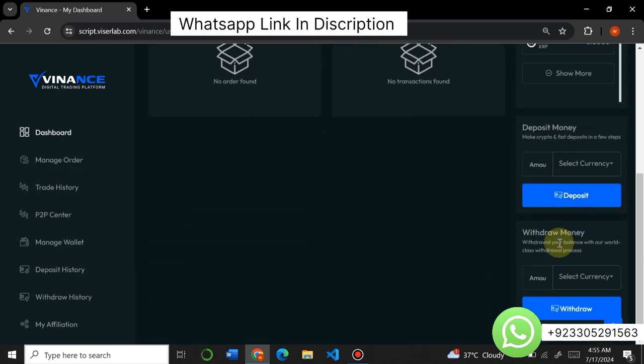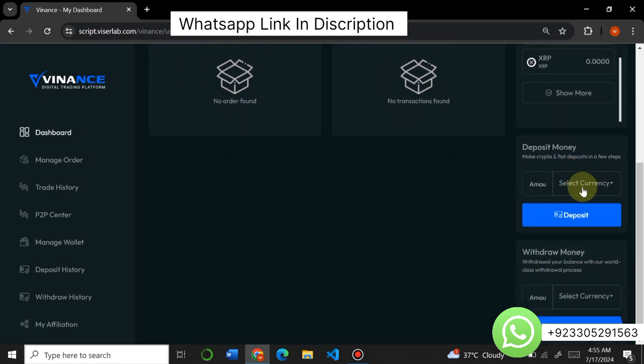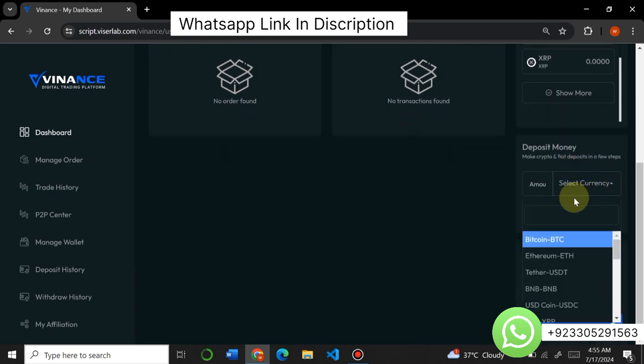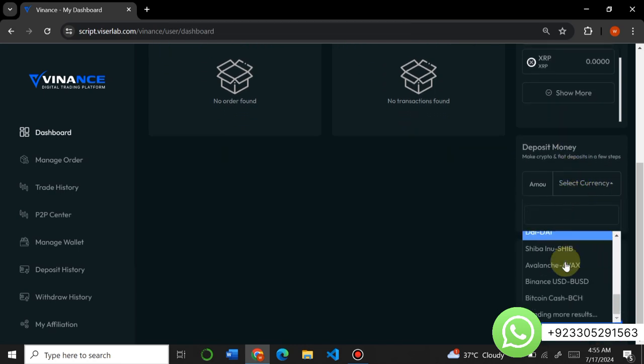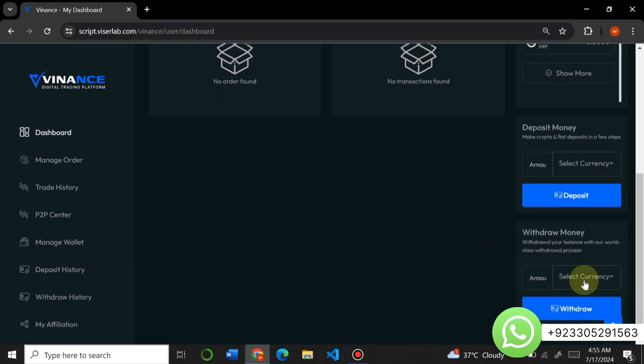Similarly like Binance, you can trade your crypto like here. Here is deposit money. You can deposit money using any of the gateways you want. There are many gateways, automatic and manual, that are available. You can deposit and withdraw your money from here.